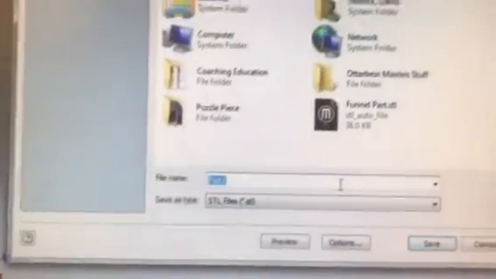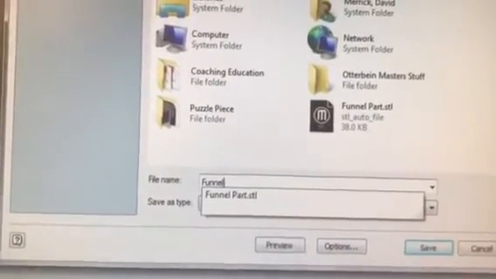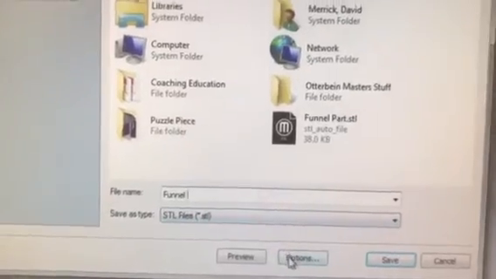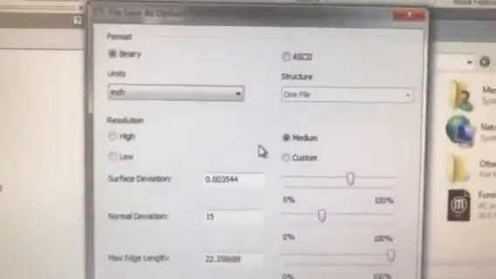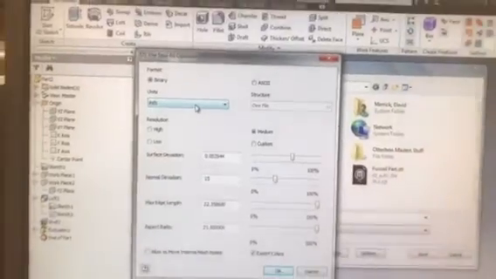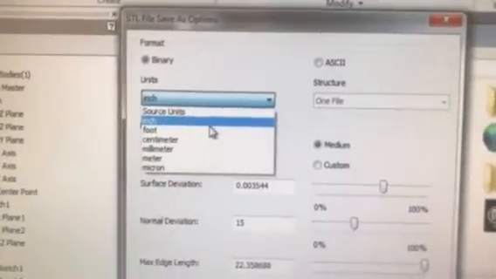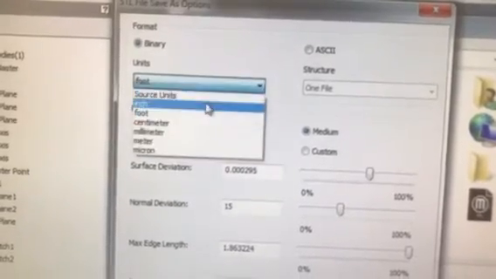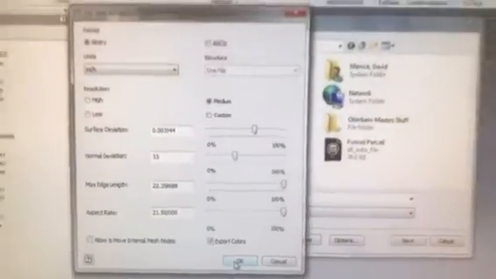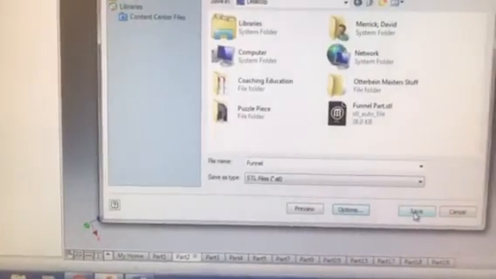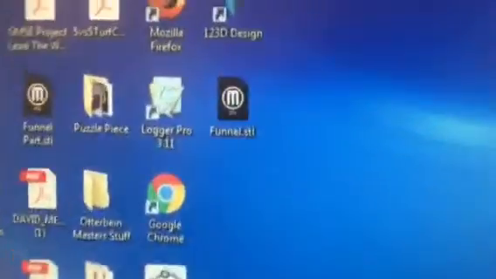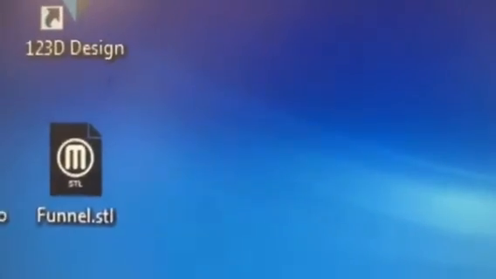We're going to rename it, so we can rename it funnel so you understand what part you have there. And now I'm going to click options because I want to make sure in my options that the units I use to create my part are the same as the units in which the export is going to take place. So I make sure it's in inches, and then I go down. I have some other tools here I could look at, and I never mess with those. I just hit OK, and now I save my part file to the desktop, and then if I go to my desktop, you'll see that you have an STL file ready for the 3D printer.